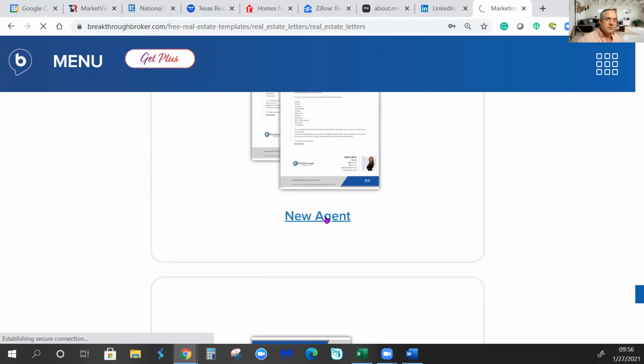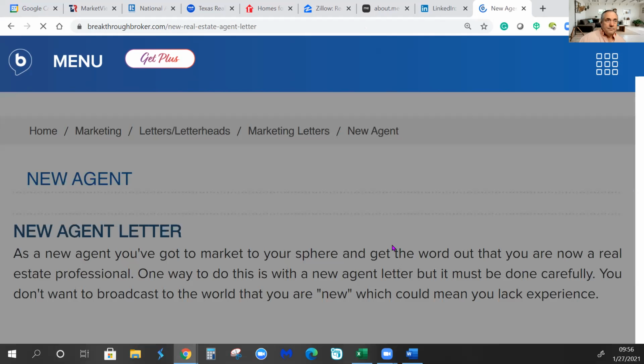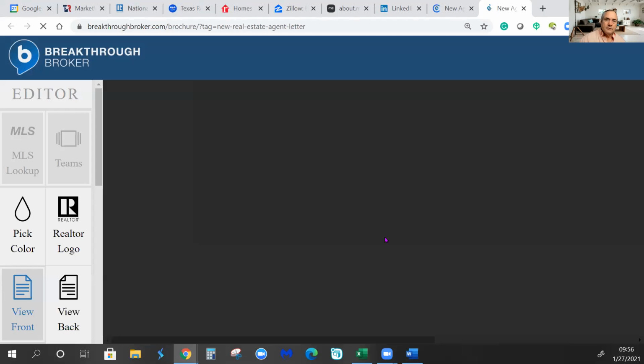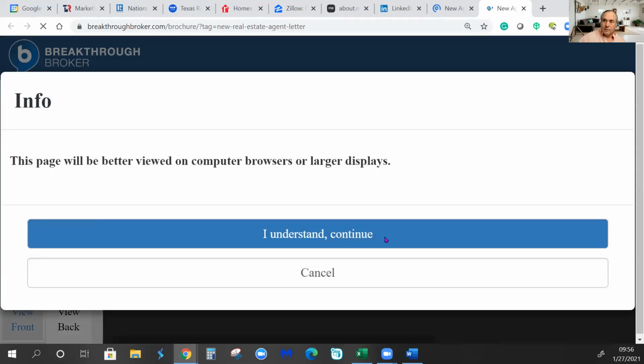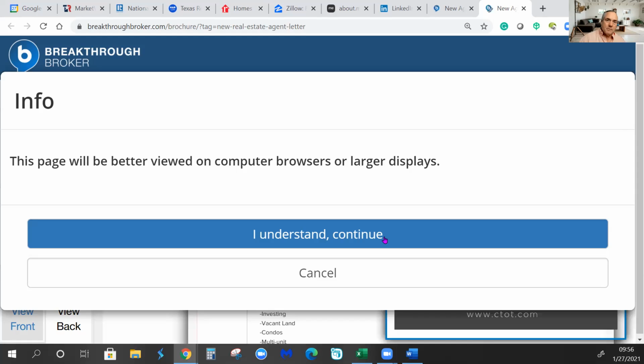There's the new agent letter that I was talking about. So I click on the link for the new agent letter, and all the years that I taught pre-licensing down at UTB, UTRGV, every class I told them the same thing. Print this letter off, know which brokerage you're going to, which all of us know, right? Print this letter off, put it in an envelope, put a stamp on it, put some addresses on it, get it ready. So when your license comes in, this letter goes out.